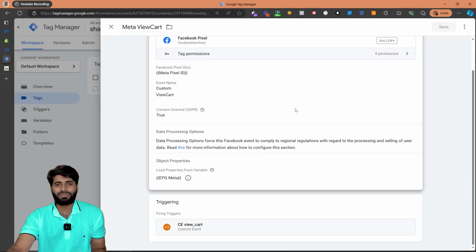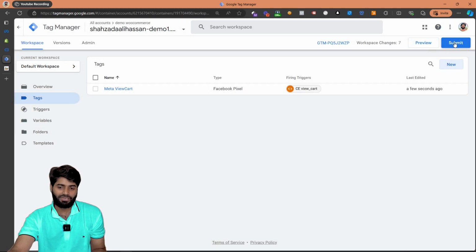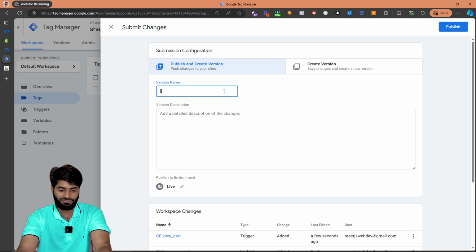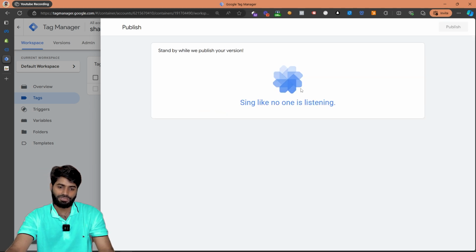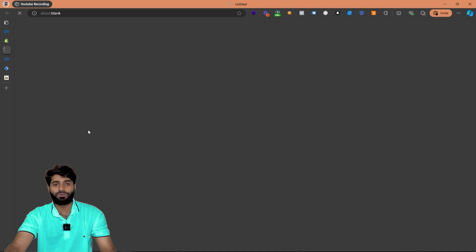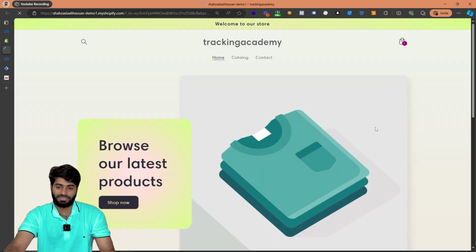Unfortunately, we won't be able to test this using the preview button right here. So we have to submit the changes. Let's rename this version as tracking academy and meta ViewCart event and hit publish. Once the changes have been published, we can go back to our store and go to the cart page again to verify if everything is working all right.